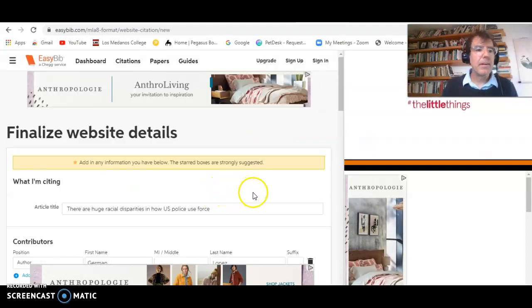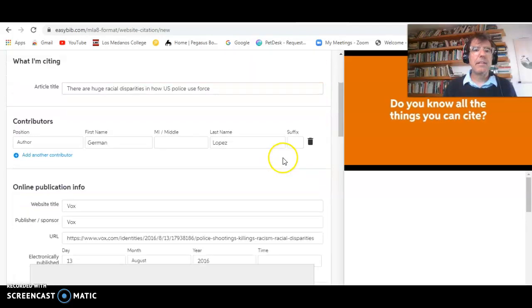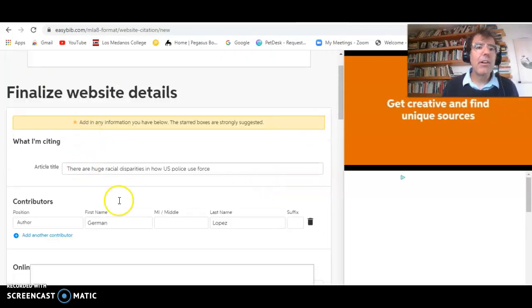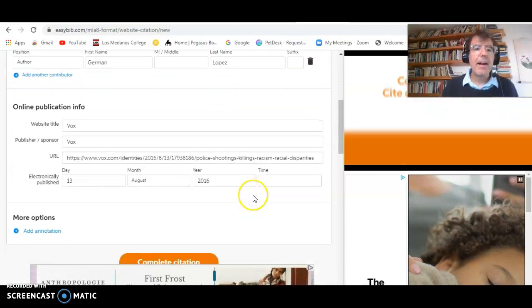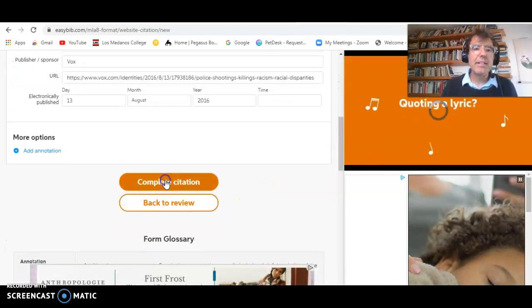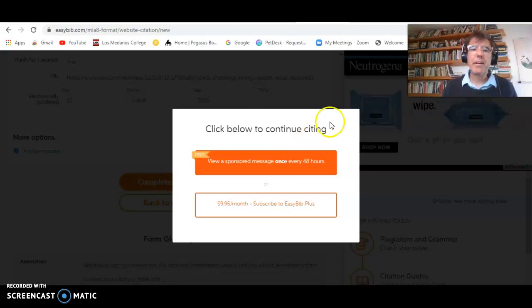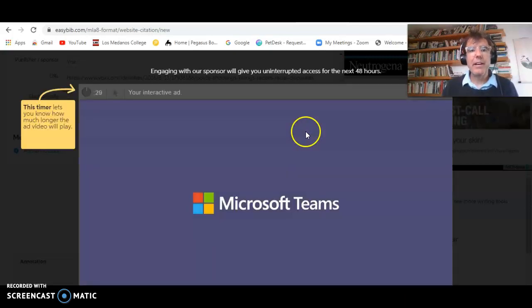Continue. Let's see, it's got the article title. It's got the author's name. Everything looks okay. So complete citation. And then it's going to make you watch an ad.